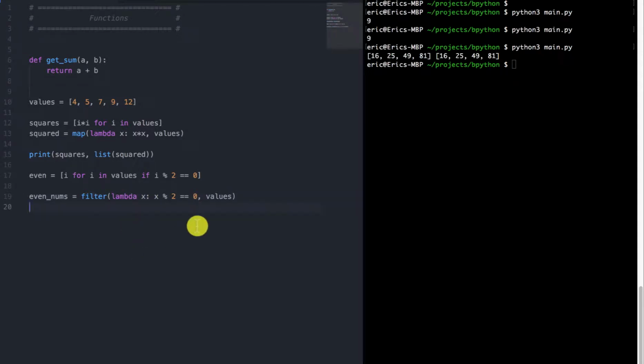The filter function usually is used to filter values from an iterable, and the function will be applied to each item in the iterable passed, and if it returns true, that element will be added to the output, to the filtered values. Otherwise, if it returns false, it will be dropped. So in this case, if x modulus 2 is 0, that number is even, it will be added to the filtered list. Otherwise, it will be dropped.